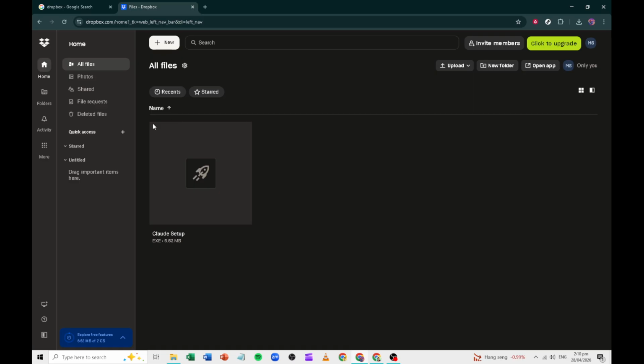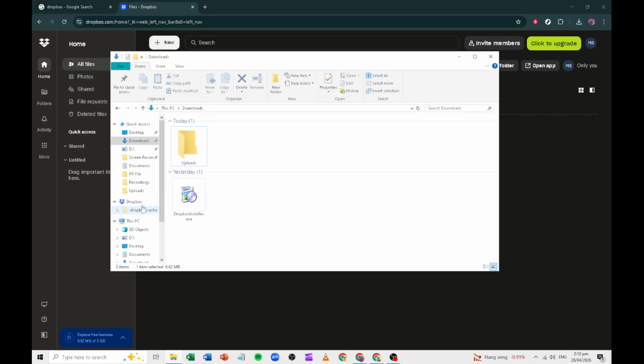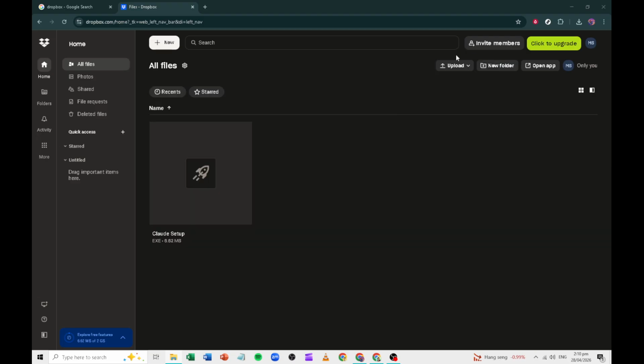You'll now see a new Dropbox folder on your computer. On Windows, it appears in File Explorer under Favorites or This PC. On a Mac, you'll find it in Finder's sidebar. Think of this folder as the bridge between your computer and your Dropbox cloud storage.